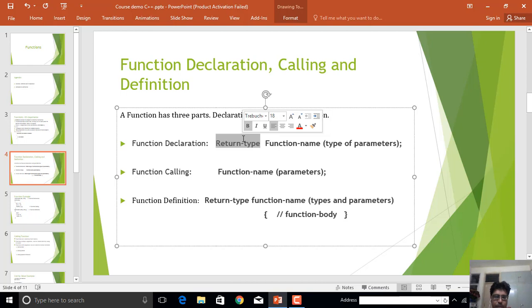Valid data type means what? Either it's a primitive data type, or a derived data type, or a user defined data type. Like it can return a value: integer, float, double, char, such kinds of things. The second thing is the function name. It should be a valid identifier. I think you are aware of the rules of identifiers, so we have to follow all the rules.